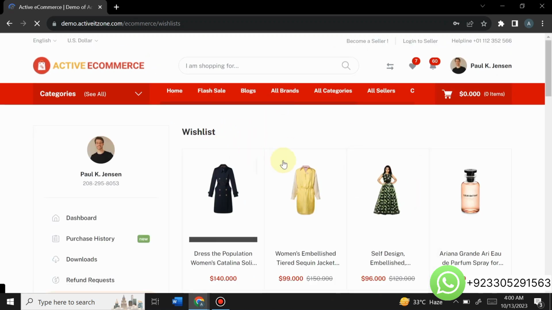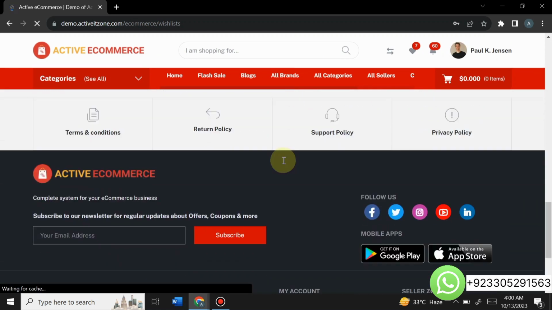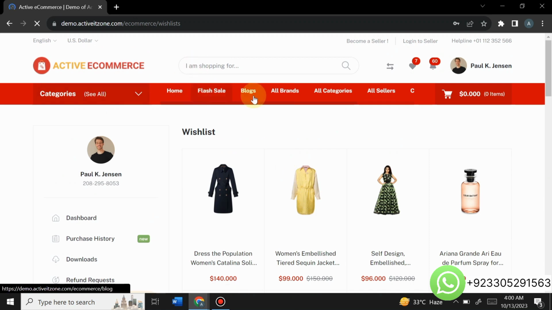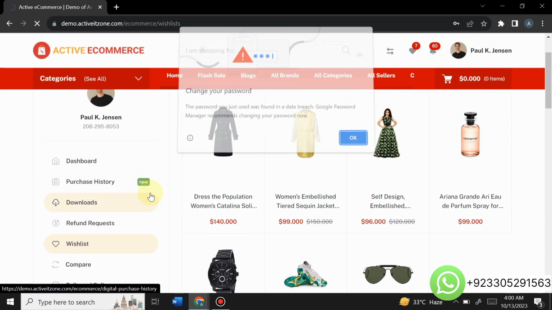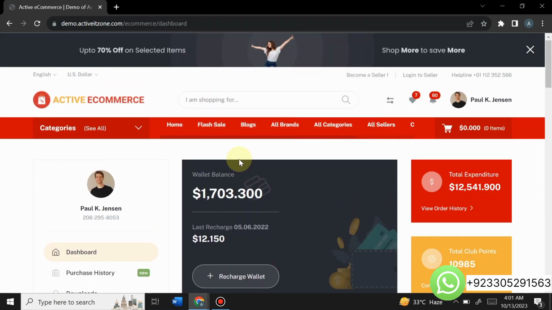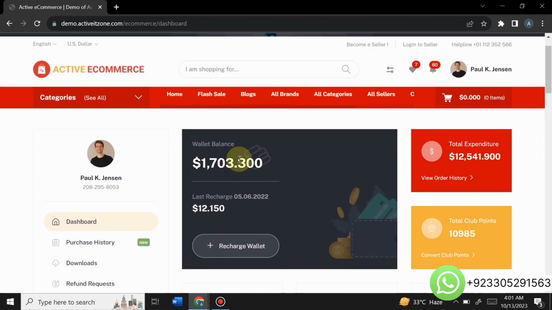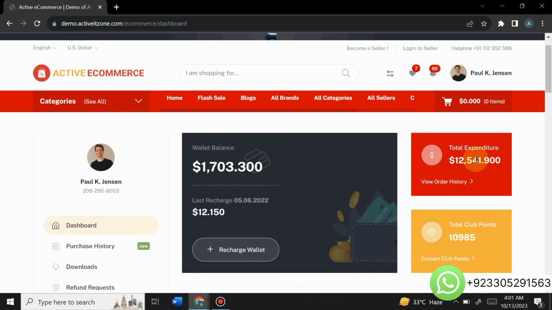So this is the user panel of this site. You can view all the products right here. So we are here in the product section. Here you can see your total dashboard. So let me go to the dashboard of this website. So this is the dashboard of the user right here. You can see your total balance, total expenditures, and total club points.